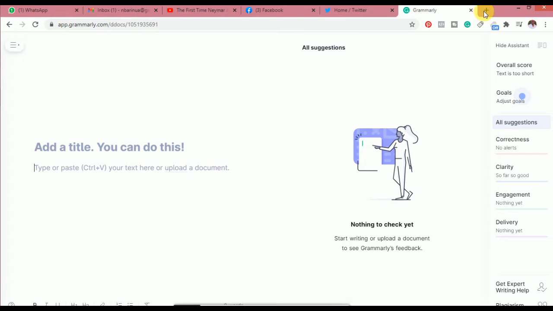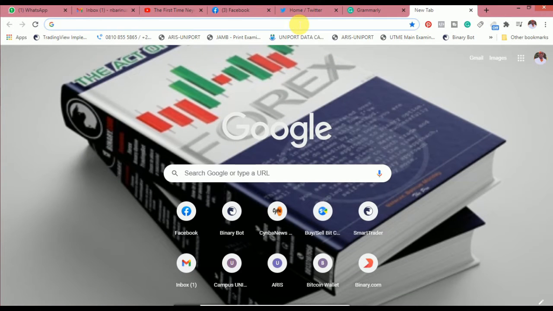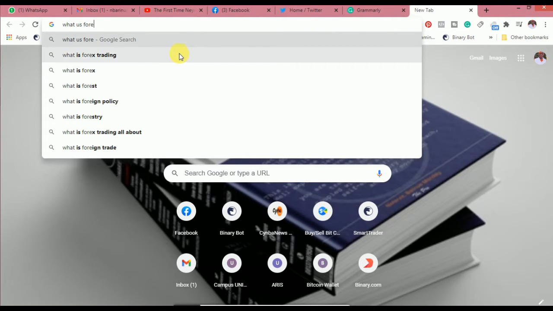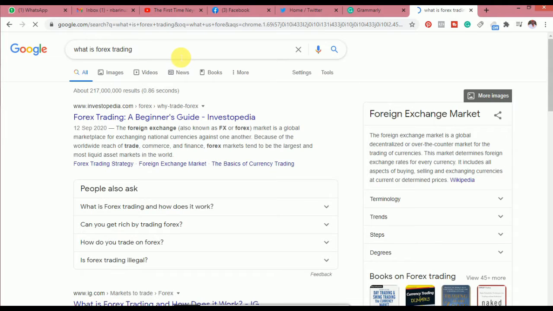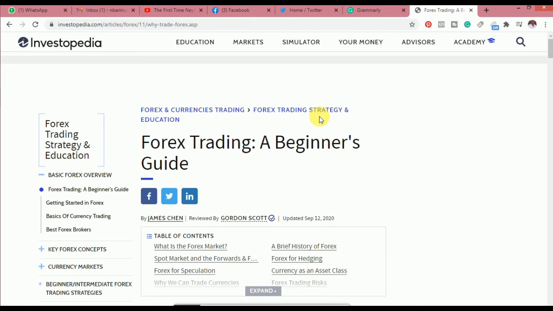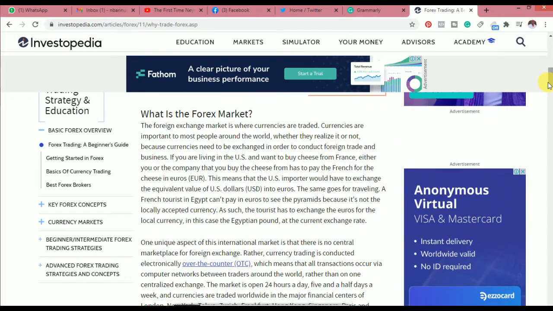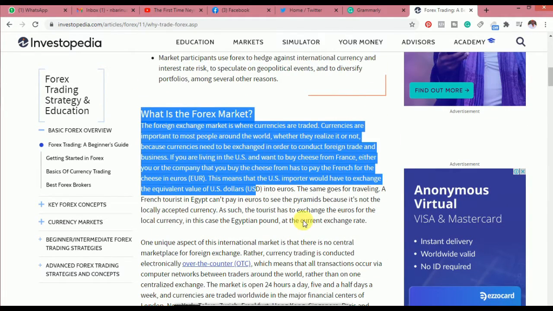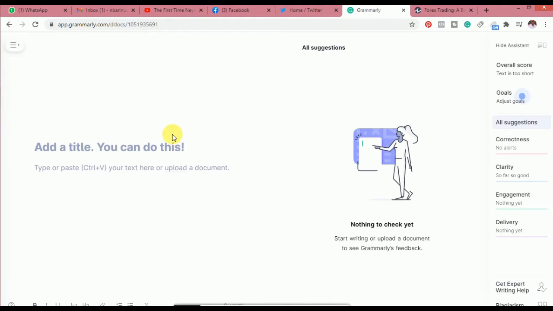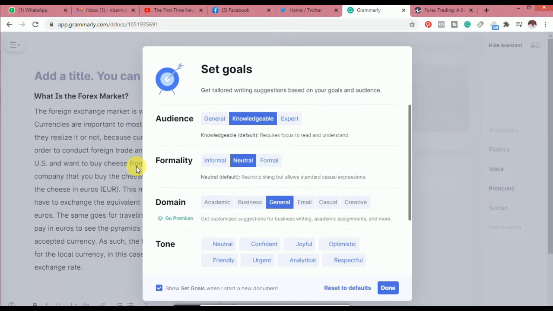Let me, for instance, search for any article online. Let me search what is forex trading. I'm just looking for any article. Alright, so let me get this one here. Okay, let me just copy from here to here. Alright, Ctrl C, and then come to Grammarly. Assuming you have a typed article, that is also good, or have a typed article in Microsoft Word, that's good. I just have to paste it here.